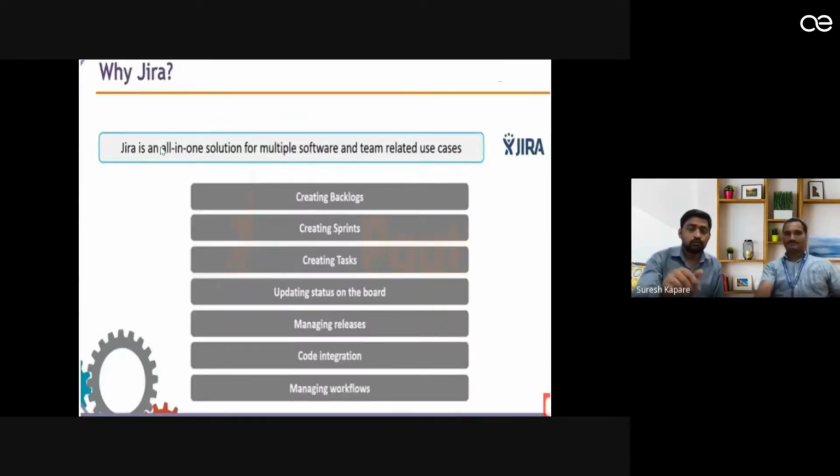Now we have seen the Scrum framework model, and now we want to do it technically with the help of tools. We have to do it in an automated way. So JIRA is an all-in-one solution for multiple software and team-related use cases. So what stages are there that we have to do here in the tool?